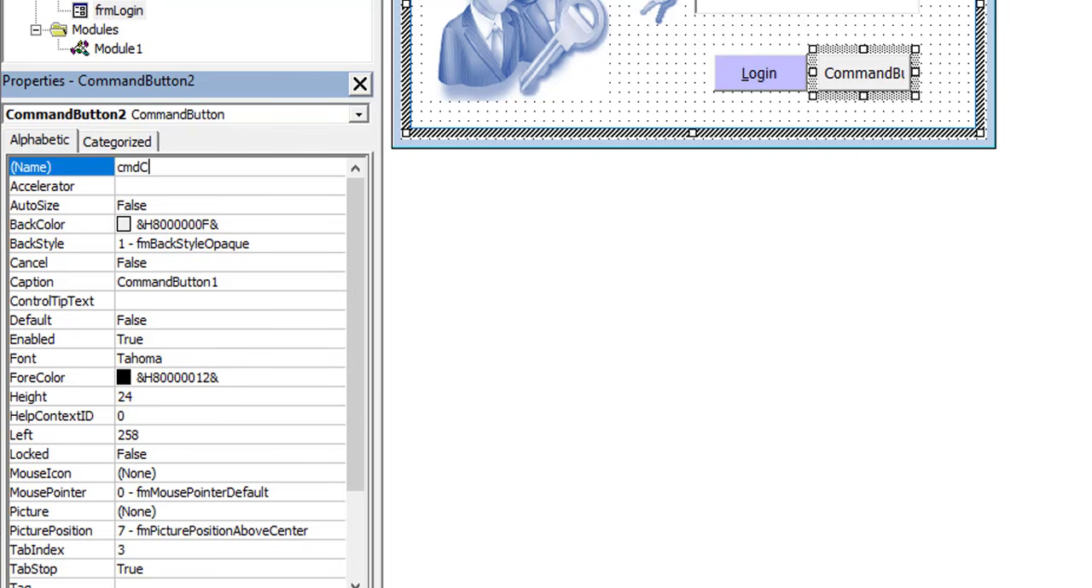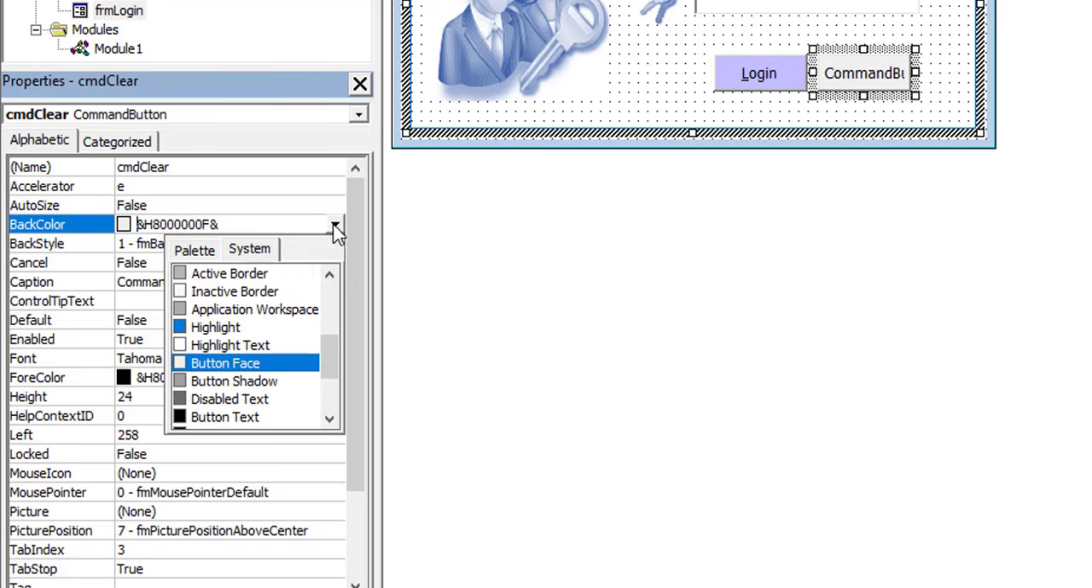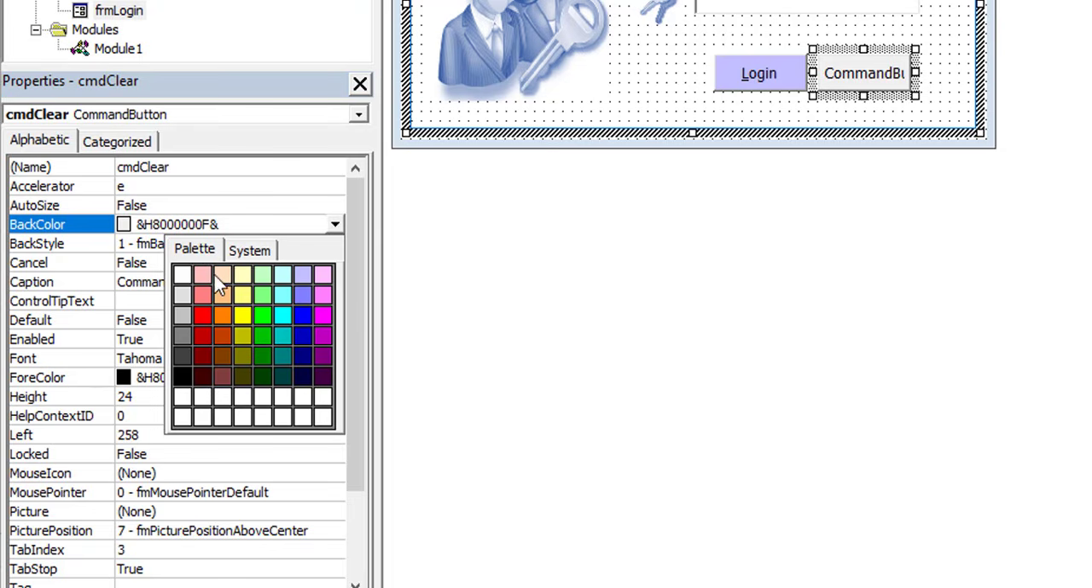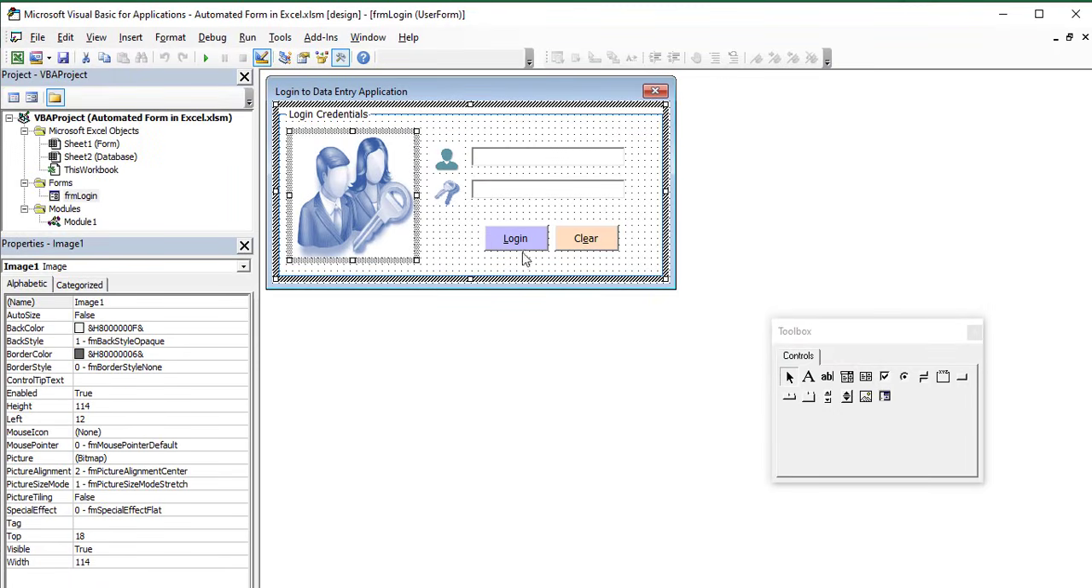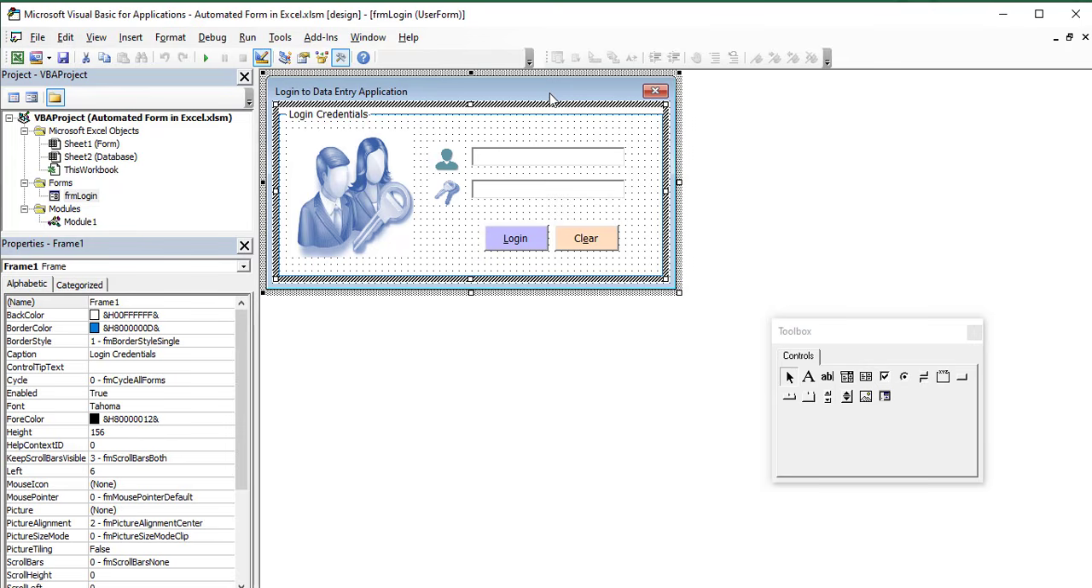Okay, now select the second command button, and the name would be cmd clear. Okay, and the accelerator key should be E, and for back color, let's select any color, maybe this one. The control tooltip text should be click to reset, and the caption should be clear. So now we are done with all the required controls.